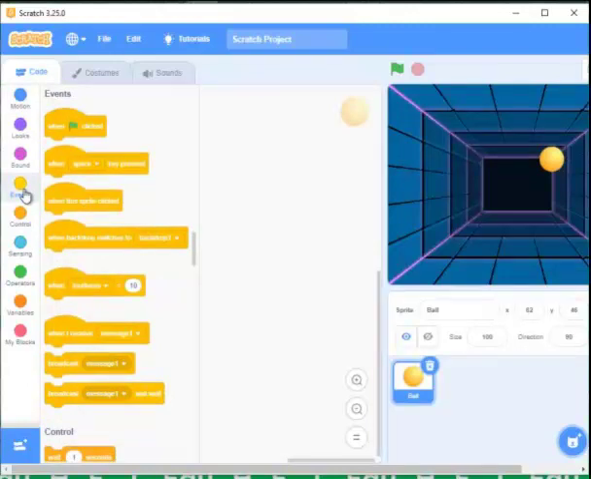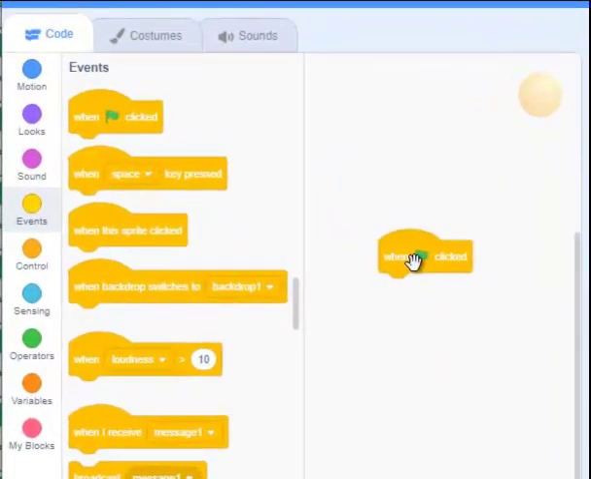When we click on events, we'll see a list of Legos. Let us click on when flag clicked. Left click on it, hold it down, and drag it to the middle. This is the scripting area.